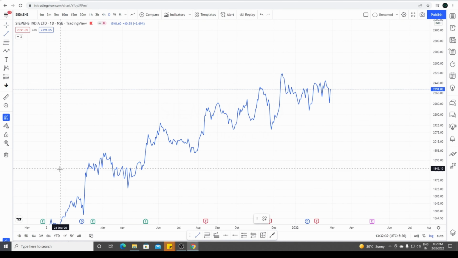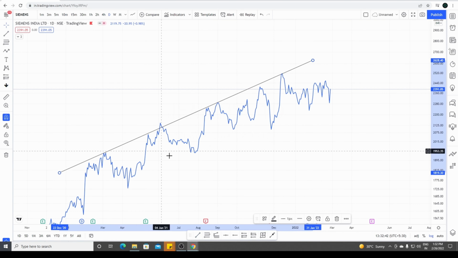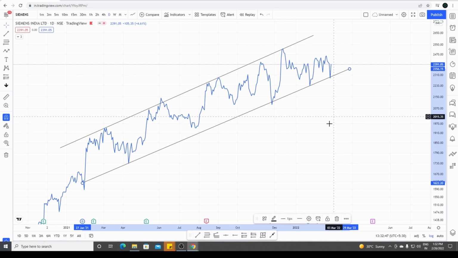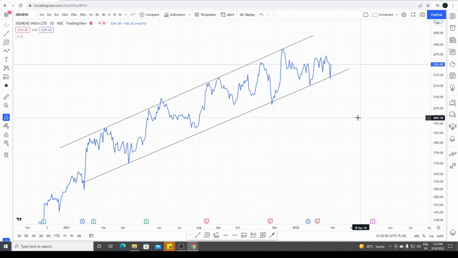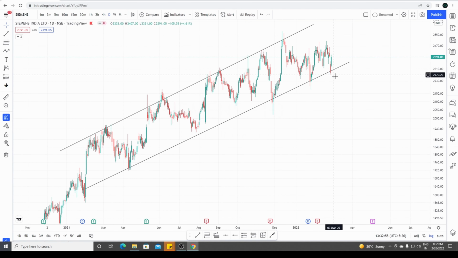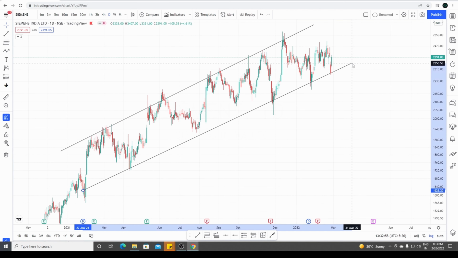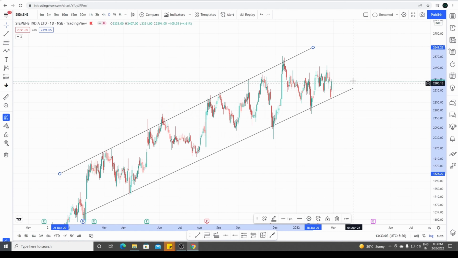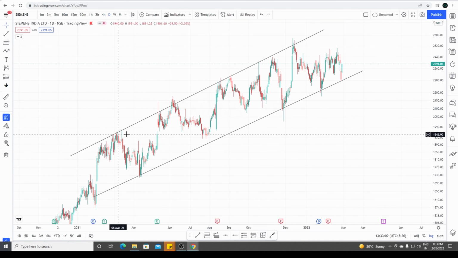Let me connect this to this here, and at the bottom I can connect from here to here. After connecting the trend line, you change back to candlestick, and then you just need to adjust based on the candlesticks. Let me adjust this. So how many touches do we have at the top? 1 2 3 4 5 6 7, almost 7. And at the bottom we have 1 2 3, almost 3 4 5 6.